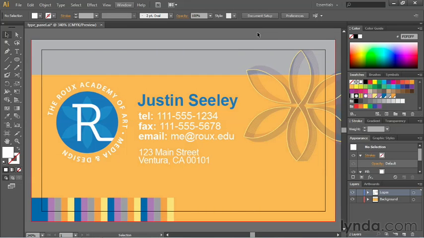Hopefully by now you have a better understanding of how to utilize all of these panels to set your type inside of Illustrator. The possibilities are endless, and you can do some really cool stuff with your type.